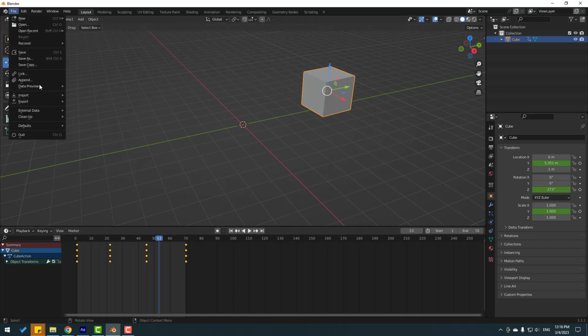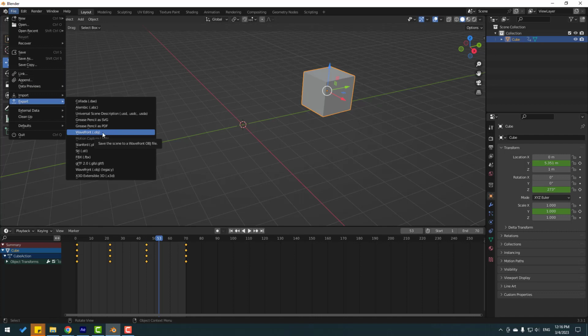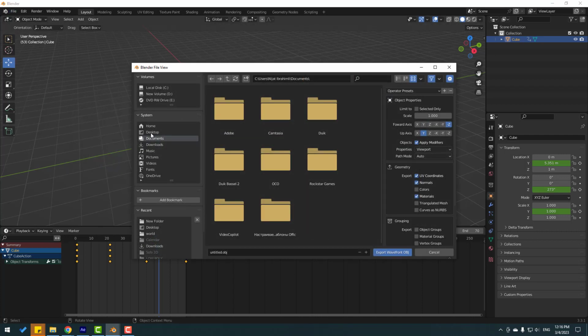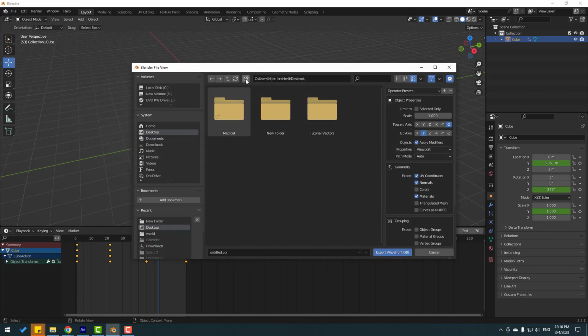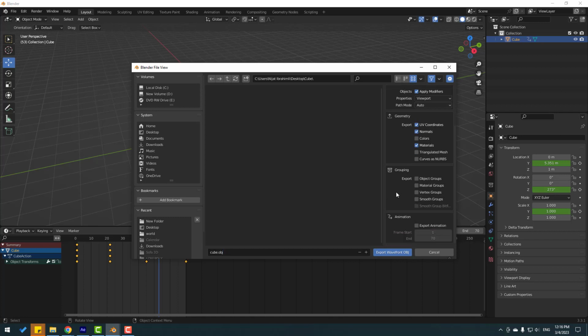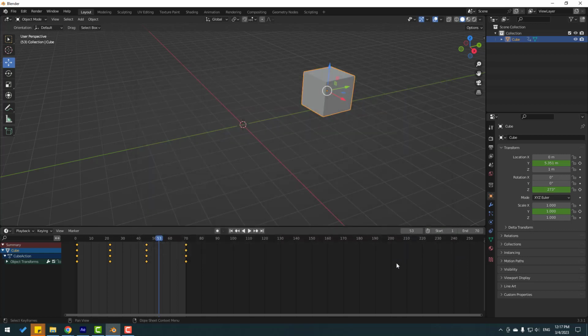Let's go to File, Export and Wavefront OBJ. Select Desktop and create new folder. Add name Cube and open Cube. Let's change name to Cube OBJ. And for sequence export, let's click animation checkbox and we can set here first keyframe and end keyframe. Let's click export Wavefront OBJ.